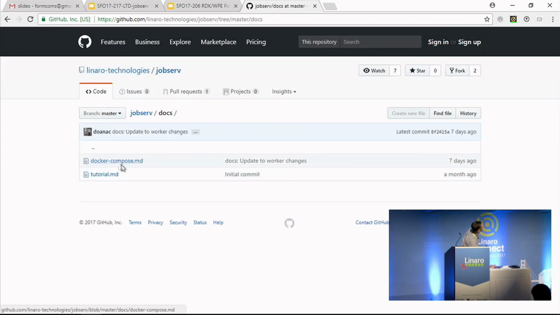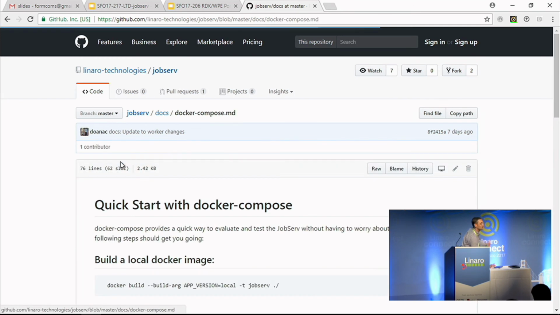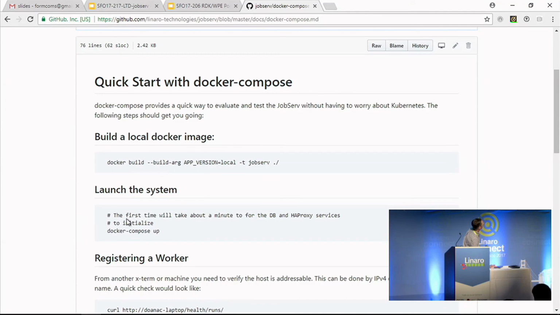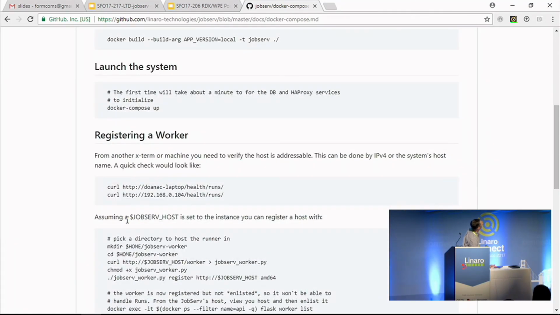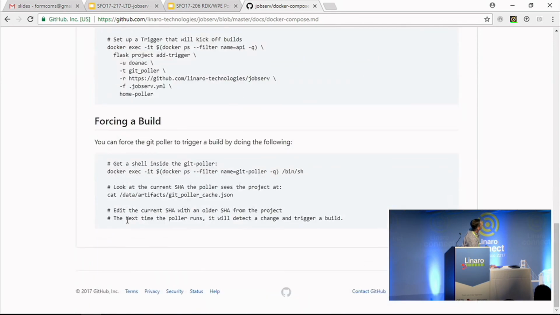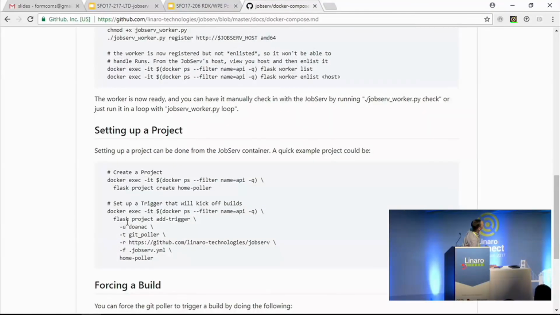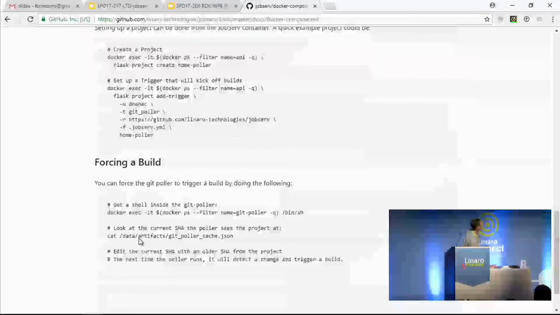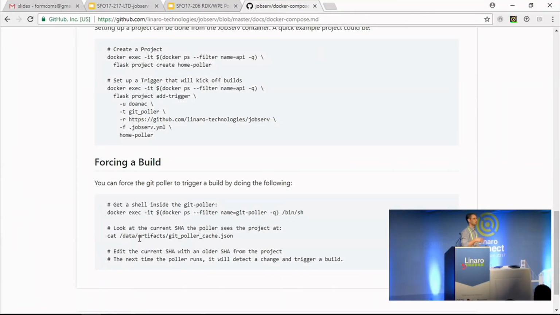The documentation is very weak on this right now, since it's just been our own, it's hard to justify me spending much time on it. This will go through launching the thing with Docker, how you register a worker, you can enlist a worker, you set up a project, and then this shows you how to trick it into forcing a build so you don't have to wait for that repo to change. So that's a nice quick way to get your feet wet with this, and see if it's something that's interesting to you.